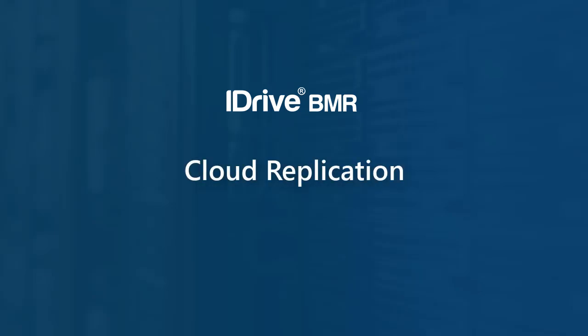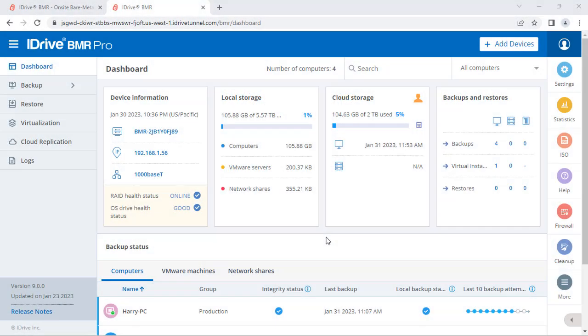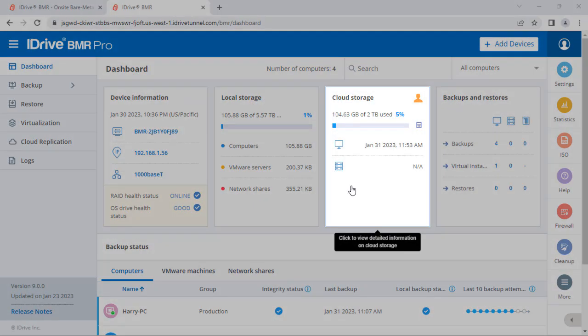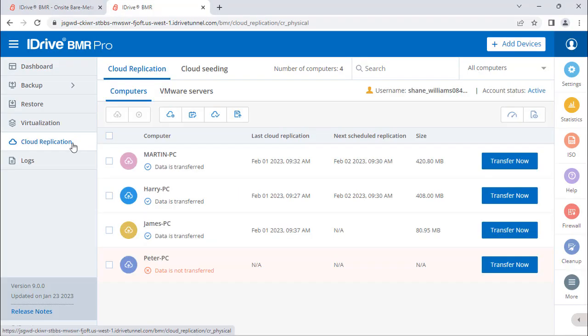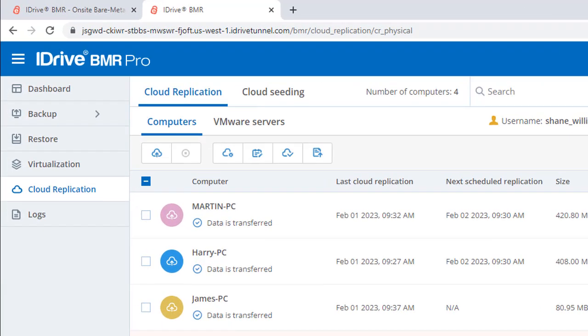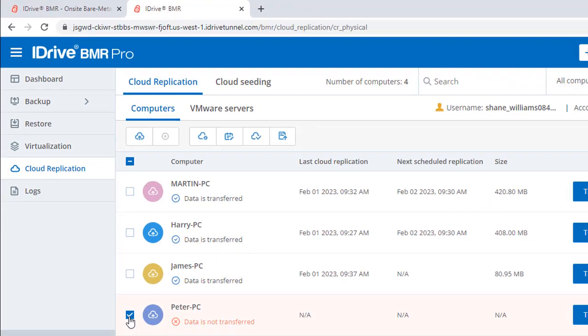Transfer backups stored on your IDrive BMR device to your IDrive Cloud account for a better disaster recovery plan. On the Cloud Replication tab, transfer the backups of a computer to the cloud with a single click.